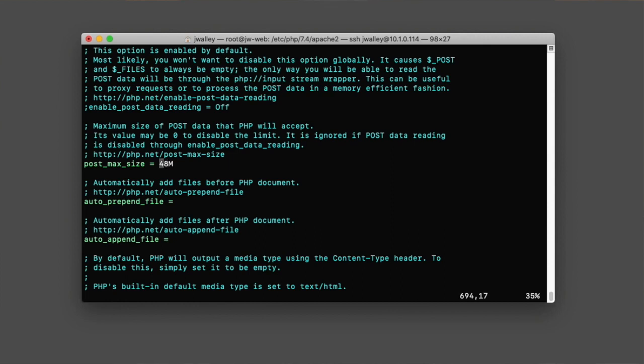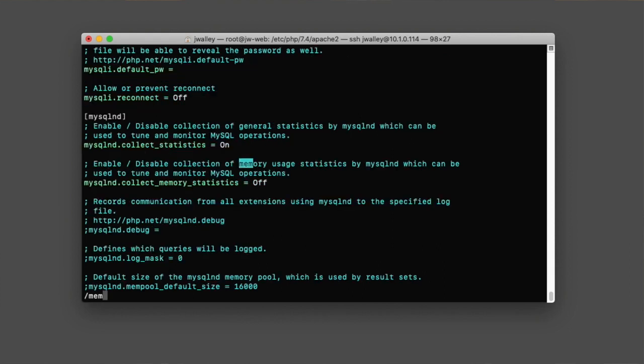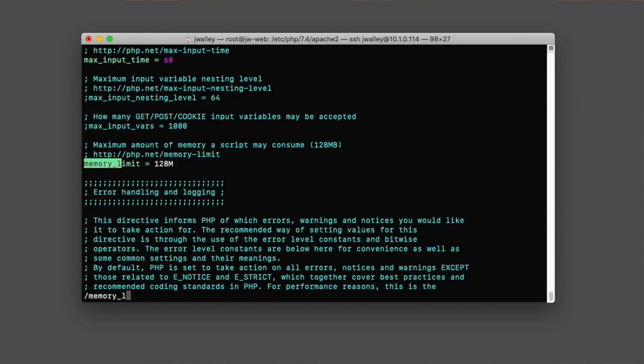And then we're going to change our memory limit, because sometimes our memory can make it really slow and we want to be able to use more for processing. So we're going to say slash again, memory limit. There we go. So now I'm going to hit i to insert, and then we're going to make this 256.